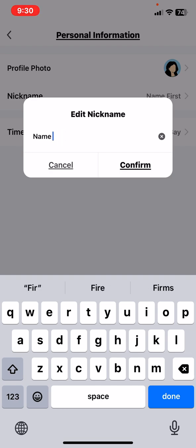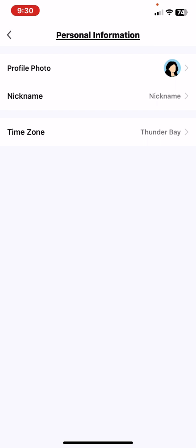And here you can edit your nickname and just set it. And if you're done, just click on the Confirm button and your nickname is set.